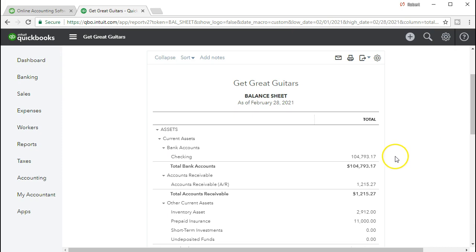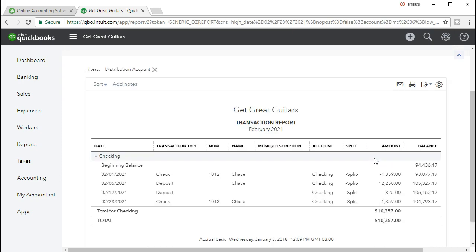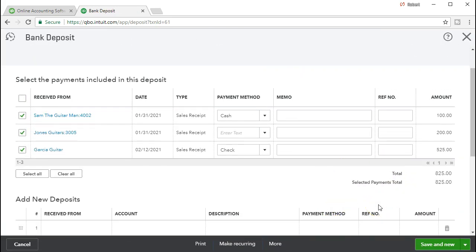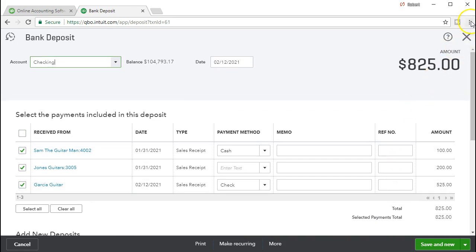We will then check the checking account. That's where we deposited it this time, finally. Put it in the checking account. If we select that item, here's the $825 deposit that we have. Selecting that item will give us our deposit. Here's the $825 here. We will close this back out.